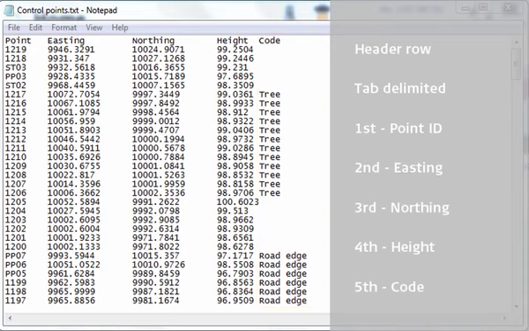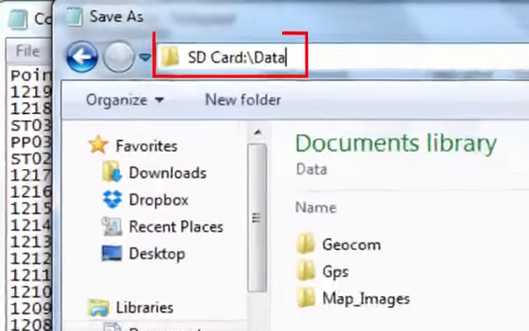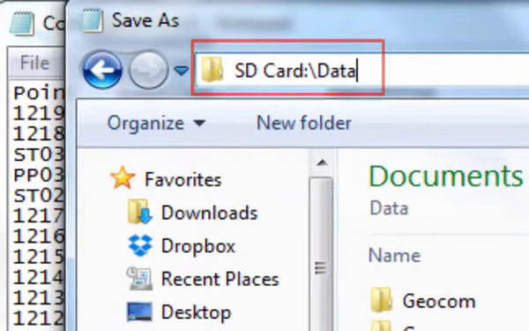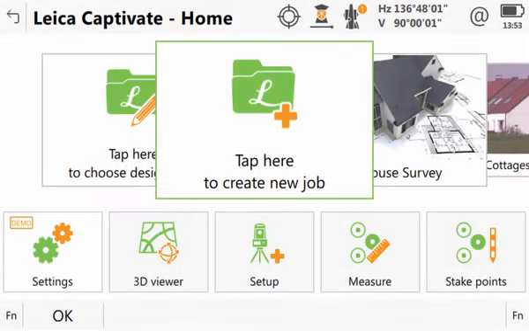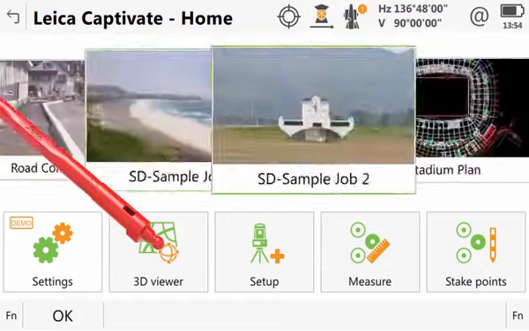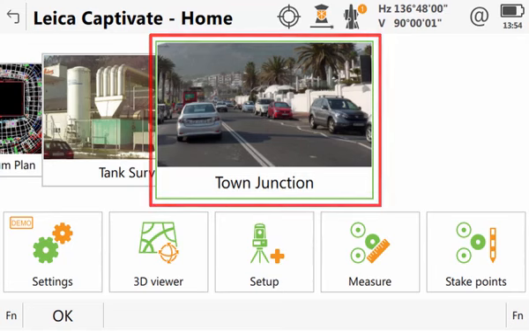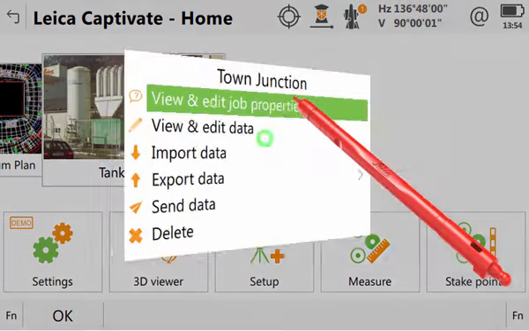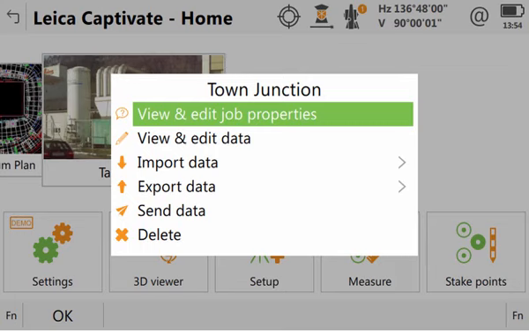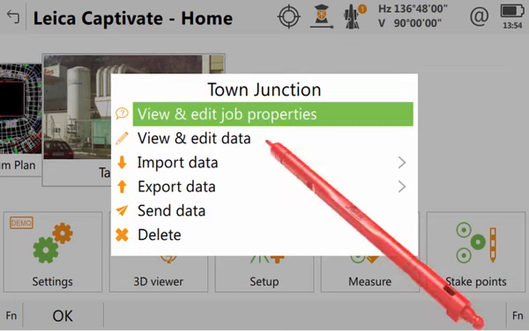Knowing how the file is laid out will certainly help us later on, but for now we just need to make sure it is stored in the data folder of one of our memory devices. Once the data file is correct and where we need it to be, we are ready to import that into our job. Other videos have already shown us how to make a new job, so this time we'll use an existing one. We'll scroll all the way to the right and use the empty job called Town Junction. Here we'll tap on this job to turn it around and access a job menu, and then from here we can select to import data.